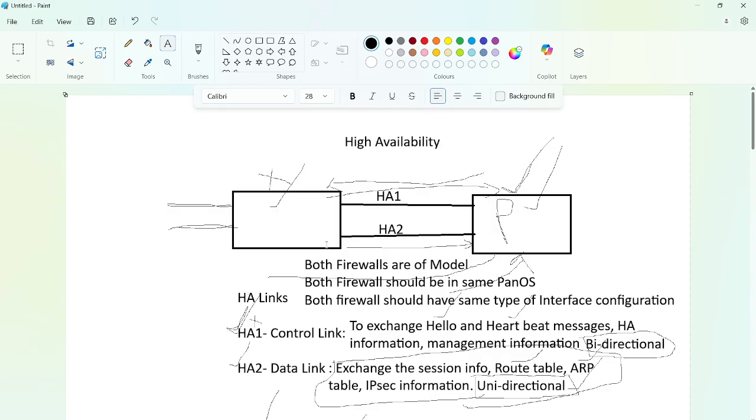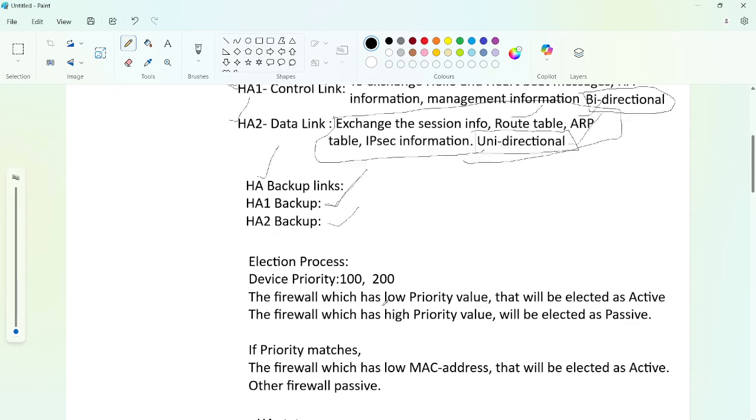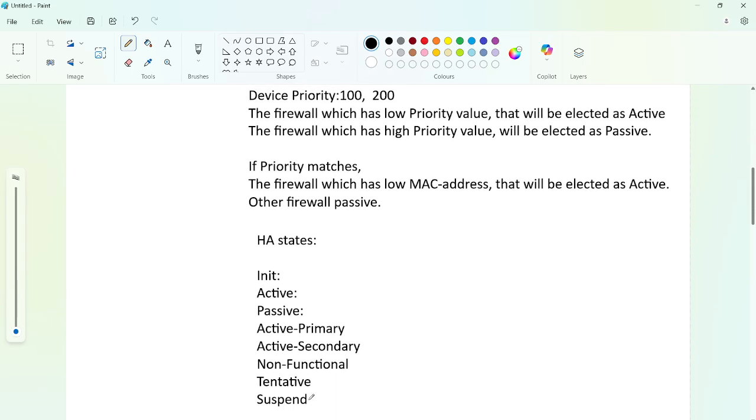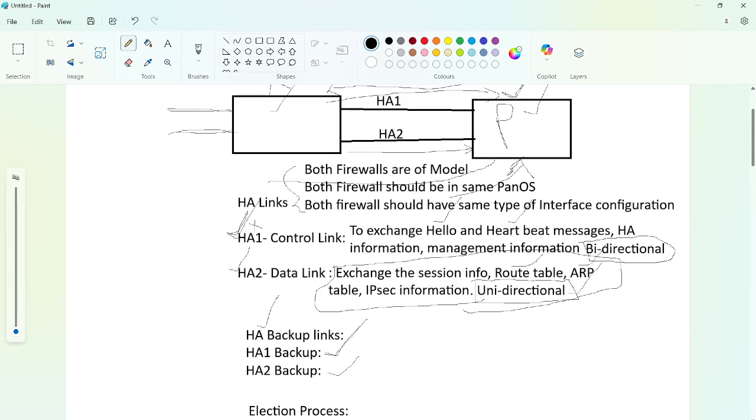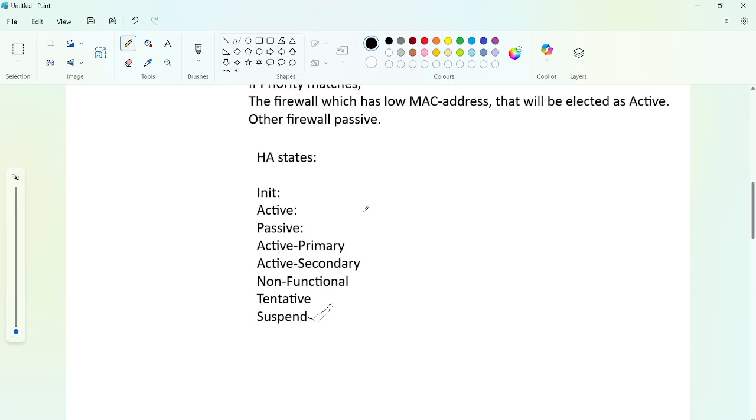If any of these conditions are mismatched, the firewall will be in the suspended state. And in the suspended state you can see the reason for the suspension: if it is user requested, it will show user requested, or if it is suspended because of a firewall mismatch, any of these conditions mismatching, it will show there. In that case you can see that.